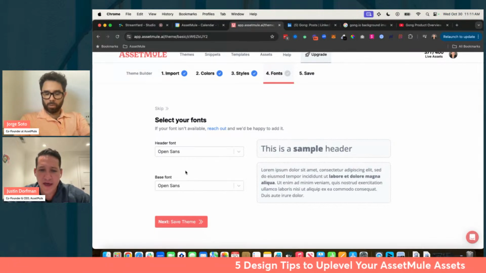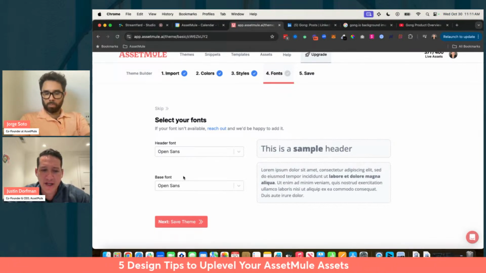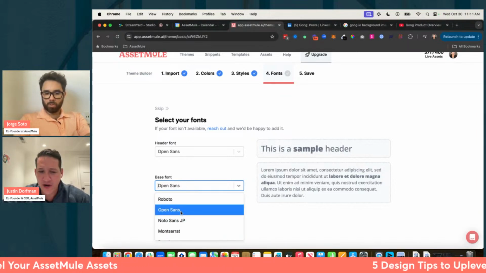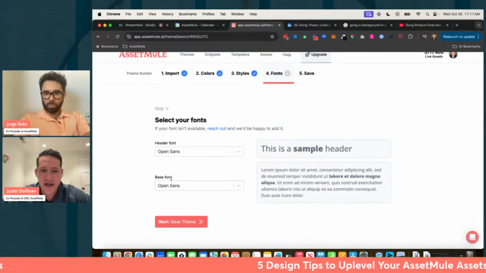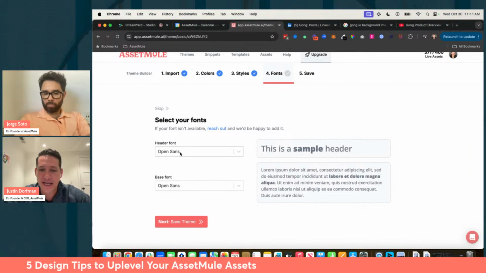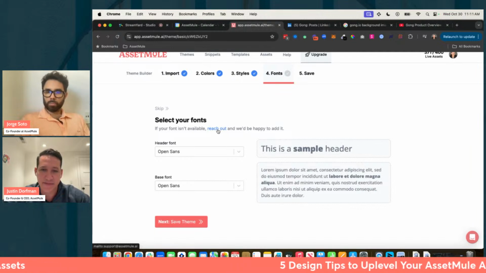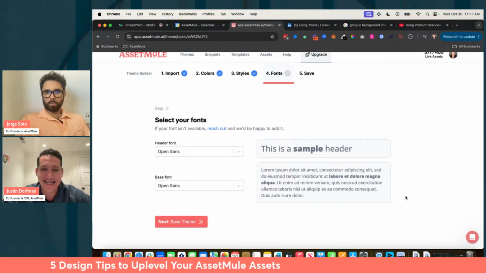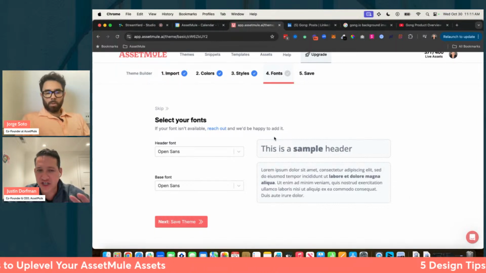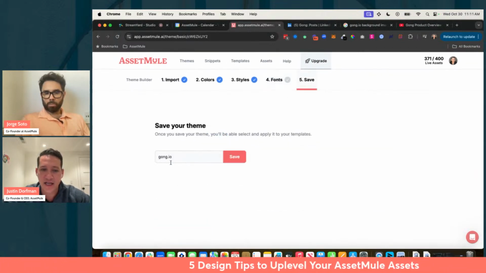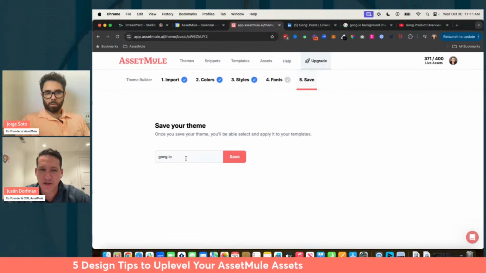If I remember correctly, with Gong, we use Google fonts here, and they might use Open Sans. I don't quite remember here as the base fonts, but their header font is a custom font. So if you want to set that up for your own account, if you have custom fonts for one or both of these, all you have to do is reach out to us at support@assetmule.ai or chat with us using our Intercom chatbot here, and we can get that set up for you. We can upload it in the background. And I've actually done that for Gong, a different Gong theme that I've set up here. And then finally, give it a name so that you can find it, especially if you're building multiple themes.